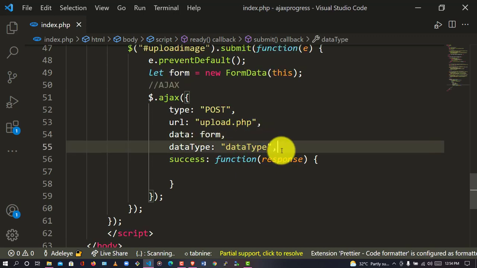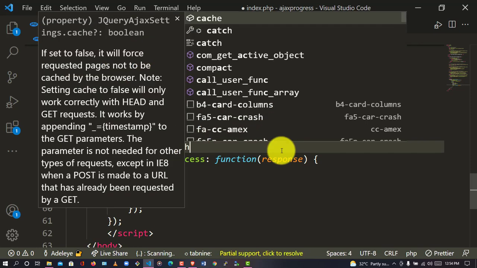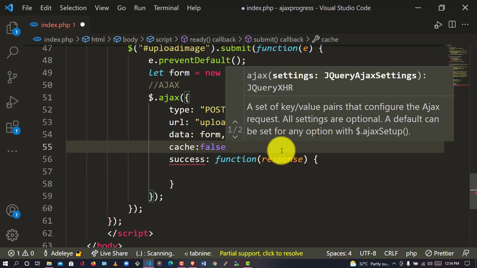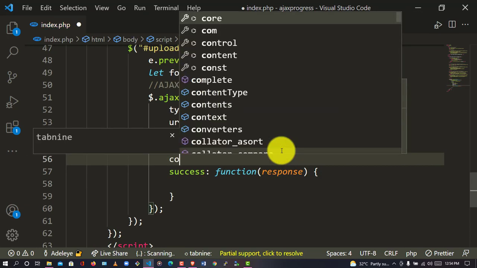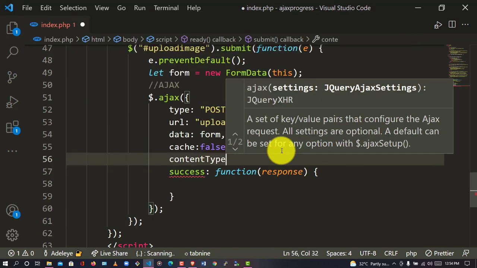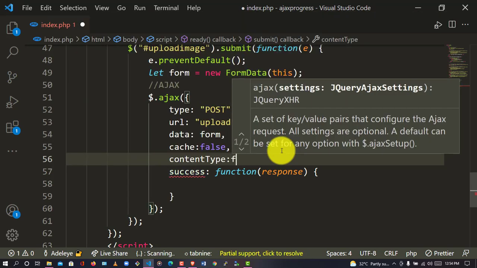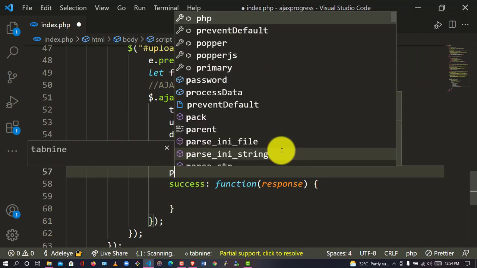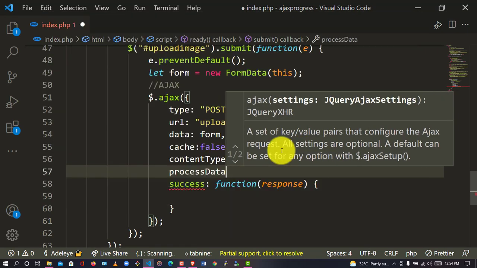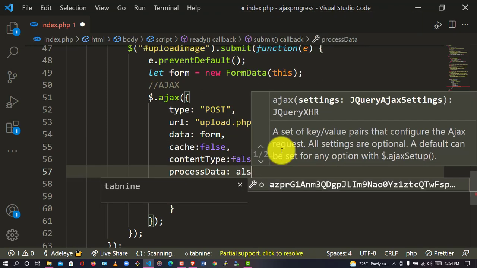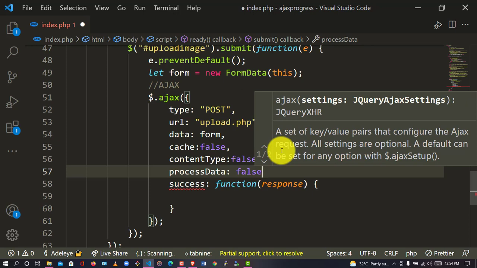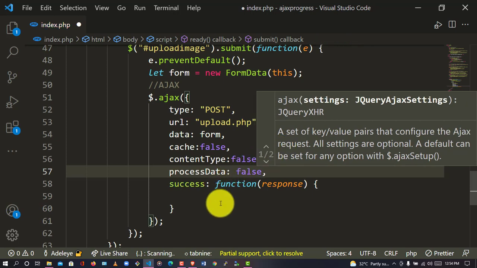This data type, we need to omit it, just take it out and introduce cache. So cache will be false. So let cache be false. Then content type will be false too. Okay. Then process data too. Process data will be false. Okay, so now we have everything we need here.